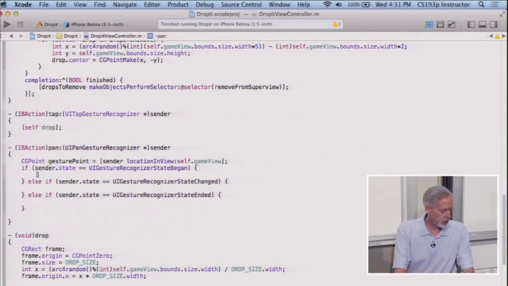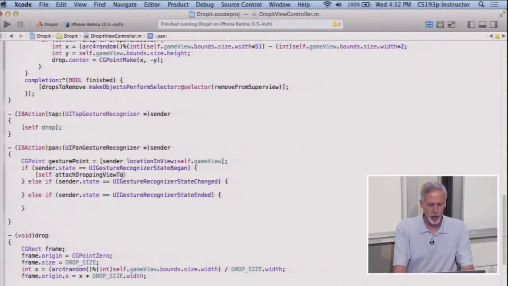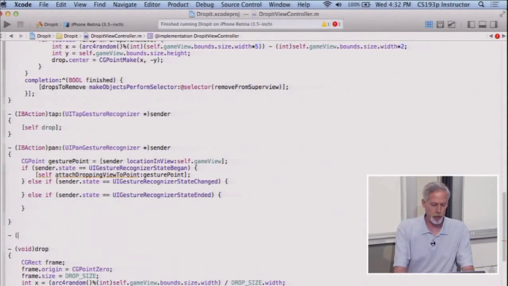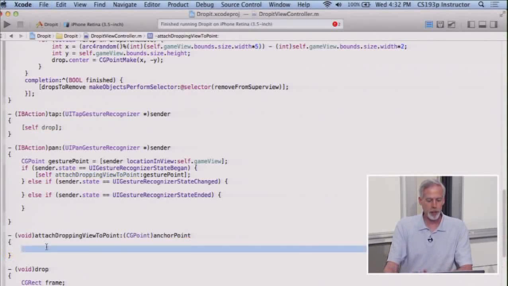So the first thing I'm going to do is attach the dropping view, that thing we just said, to that point, the gesture point. Okay, so this is a method we're going to have to write. So I'll put it down here so that we remember to do it. Although we might remember better if we don't put this down here, but because they keep complaining, we'll do that. So I'm going to have this attached to dropping view. That's going to be the guts of doing an attachment.